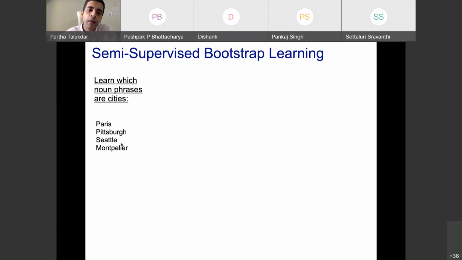So if you have lots of unlabeled data and a few seed examples of, say, cities like Paris, Pittsburgh, Seattle, and Montpellier, then one idea of bootstrap learning is you go and check in what contexts these seed entities are present. For example, mayor of Paris, or live in Paris, or live in Pittsburgh, all of that. And then once you have induced these kinds of patterns, you go back and extract these entities again from text.